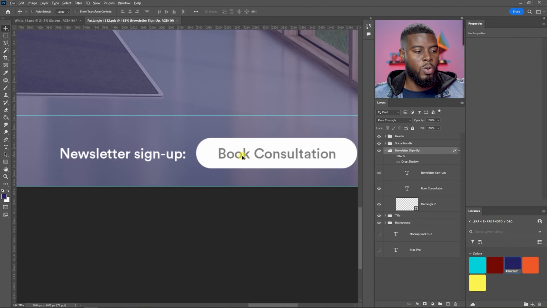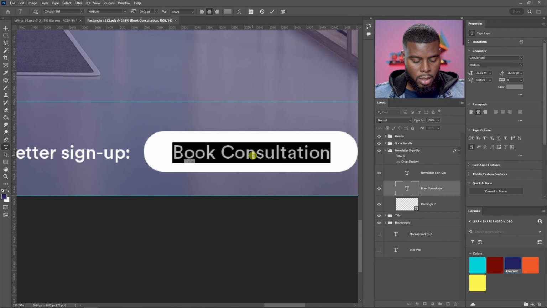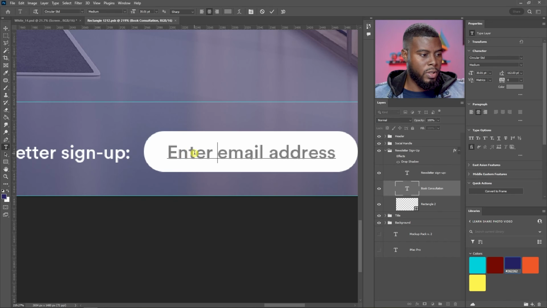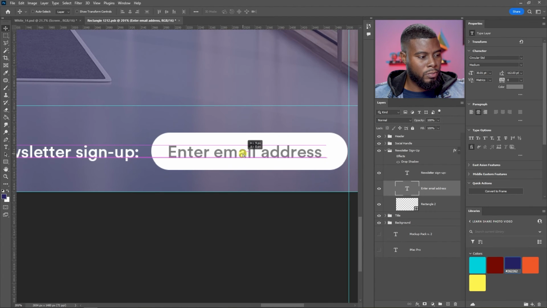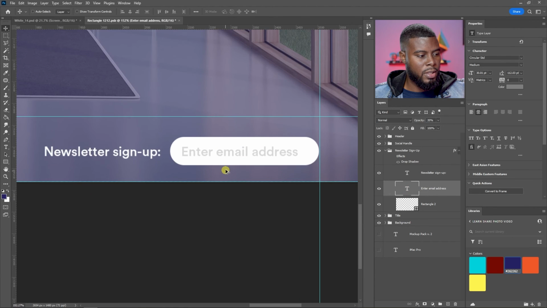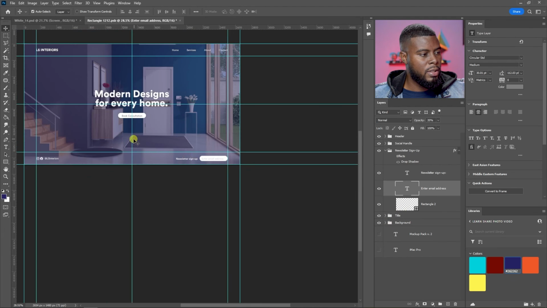Now what I'm going to be doing is changing this text inside here to enter email, right? Or email address, right? Enter email address, right? And let's make that, should I make it smaller or should I keep it as is? It's fine. And then let me just reduce the opacity of that enter email address. I don't want it to be as dominant as the newsletter sign up. Let's also make it, should I make it smaller? It's fine. All right. Let me see what we have here.